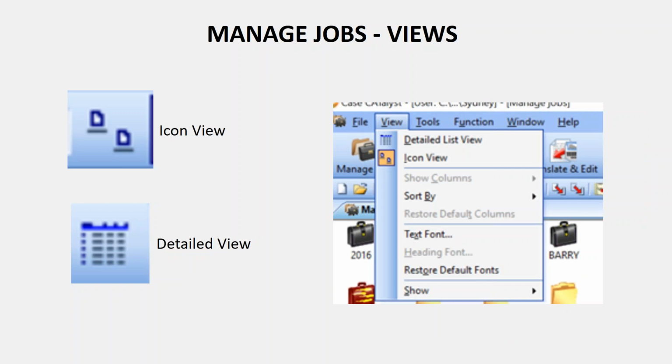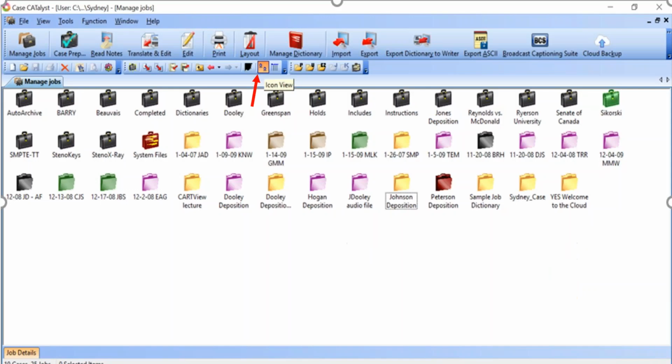Catalyst has two types of viewing options, Icon View and Detailed View. You can toggle between these two views by using the icons on your toolbar or by clicking on View and selecting either Icon View or Detailed View. This is Icon View, which shows the cases and transcripts as icons, and the colors indicate the different job states, such as edited, proofread, printed, etc.